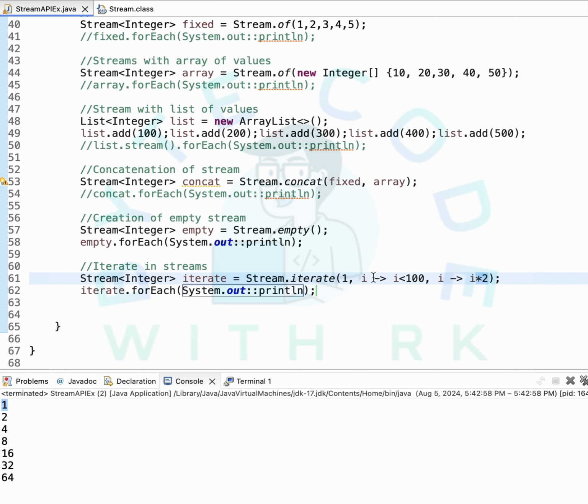Okay, so now again it comes to the predicate and checks whether 2 is less than or equal to 100 or not. I will now be 2, and 2 is less than or equal to 100, which is true, so it will print the 2. Okay, and then 2 into 2, 4, will come.